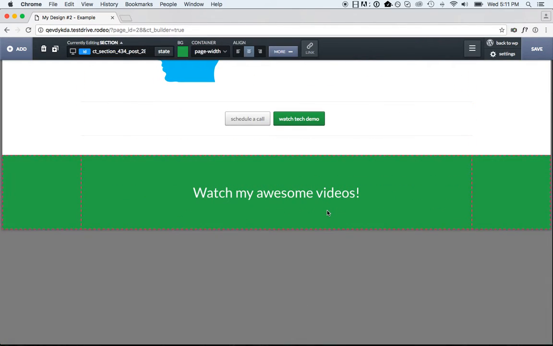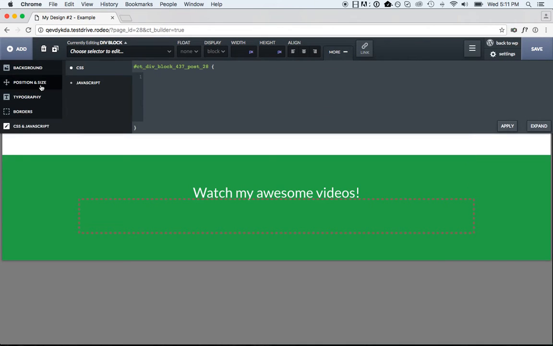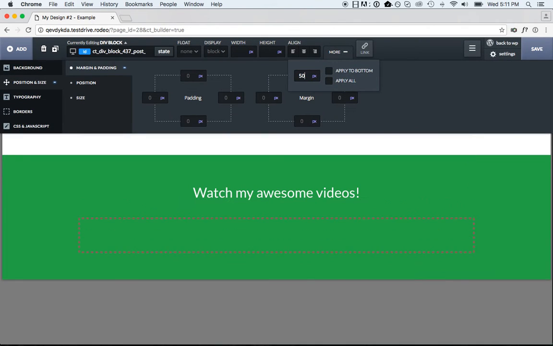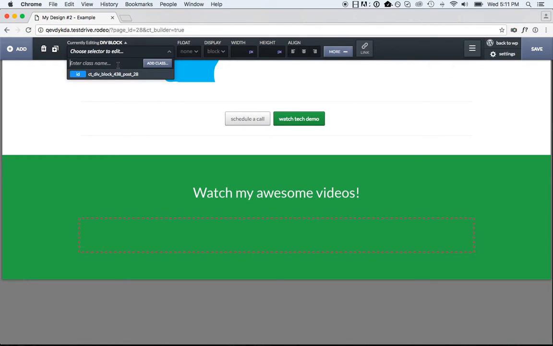Okay, now we're going to add a div block that contains the 3 videos. So here's the div block. I'll put 50 pixels of margin above it. And then inside this div block, we're just going to put 3 divs that contain the video. So I'll add a div. I'll give it a class called 3VideoContainer. It's going to float left and have a width of 1/3.